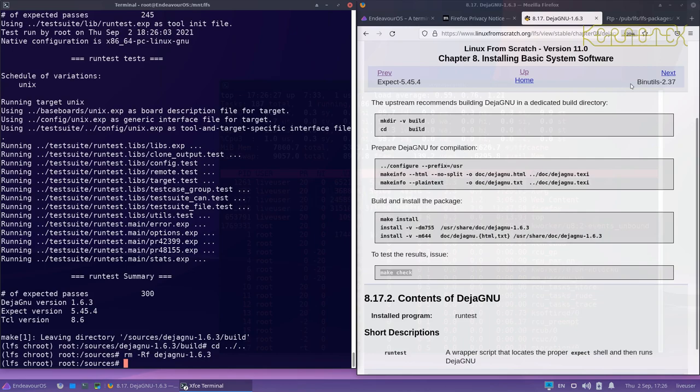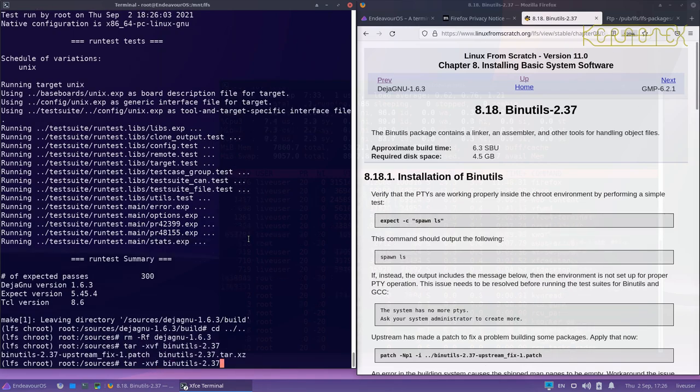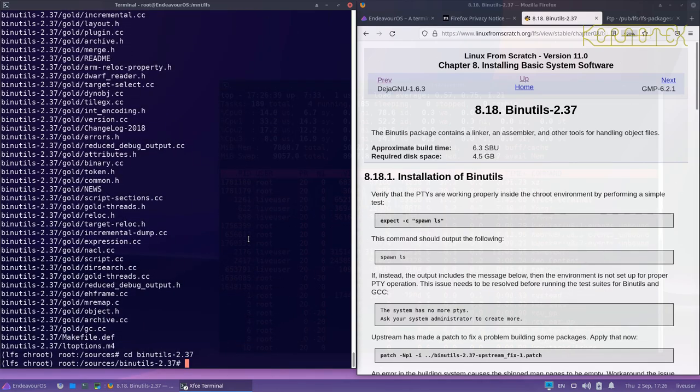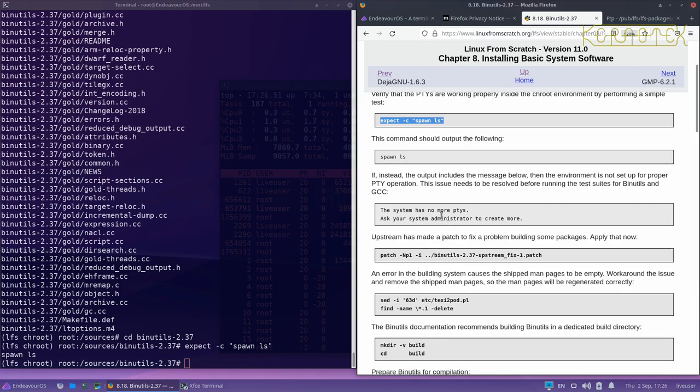So now I'll move on to Binutils. We need to run this command here first, and we should expect to see the output spawn ls, which we do. It tells you what to do if you don't get that, which probably may mean installing a different kernel to get those PTYs.